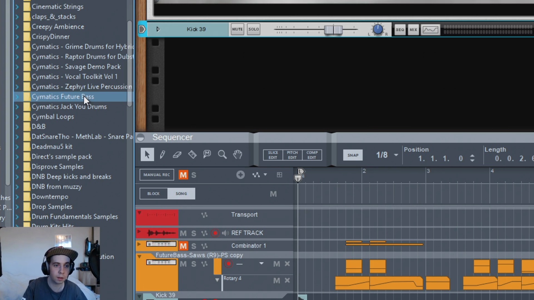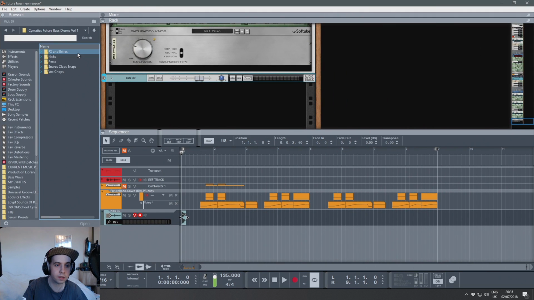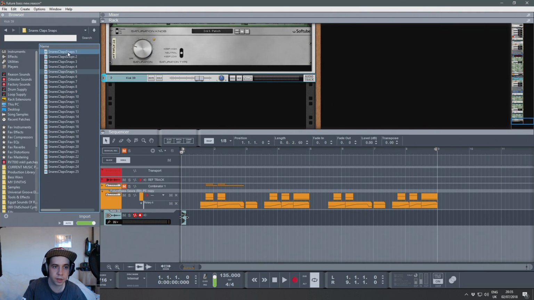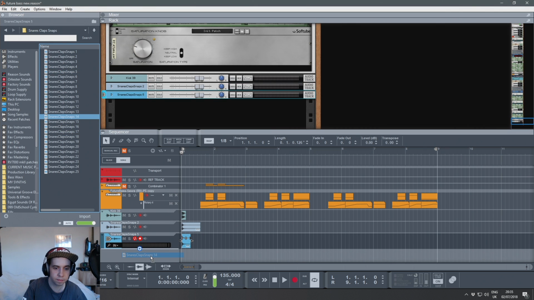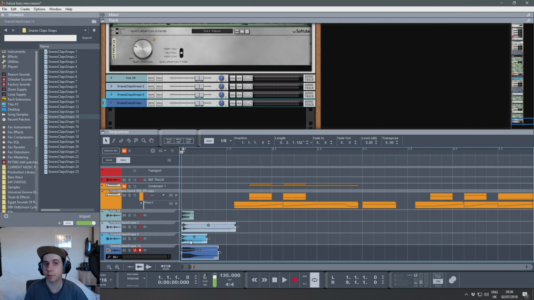For the snare, I used a different sample pack. I went and found some claps. So I used 2, 5, and 14. So using my technique from the last video I made, we're going to use one of these as the main fundamental transient, and the rest are going to be used for the body and the tail.